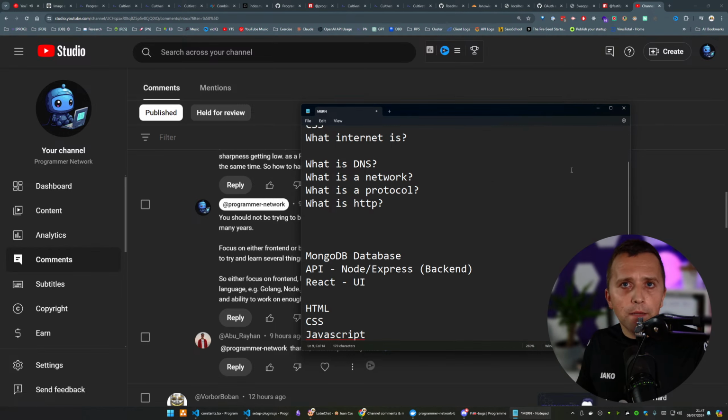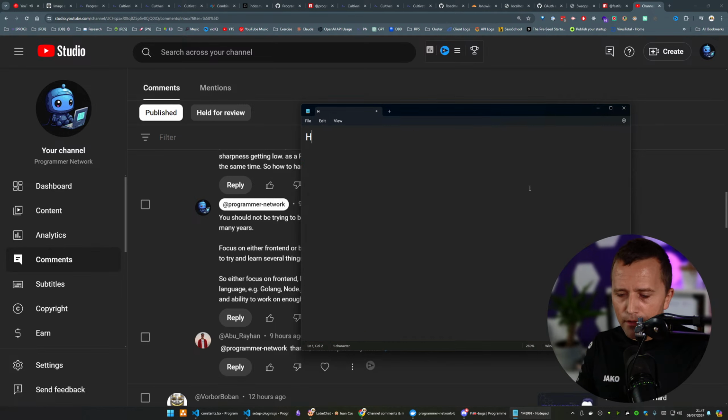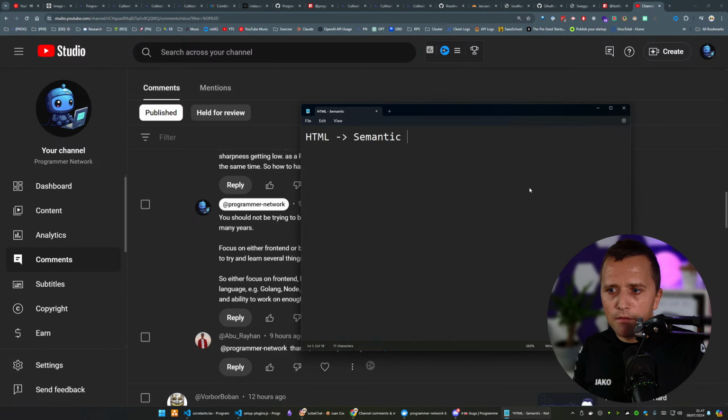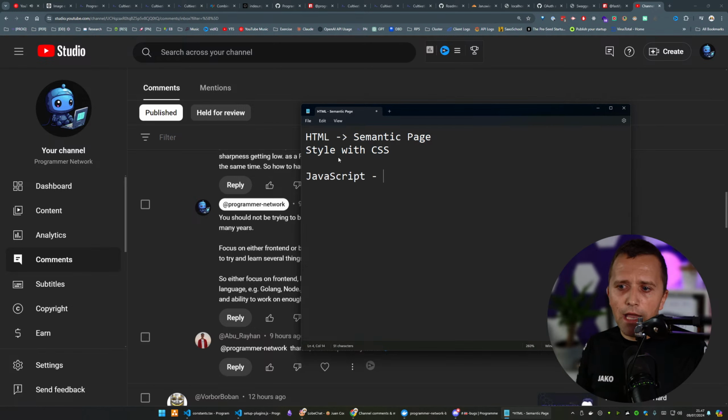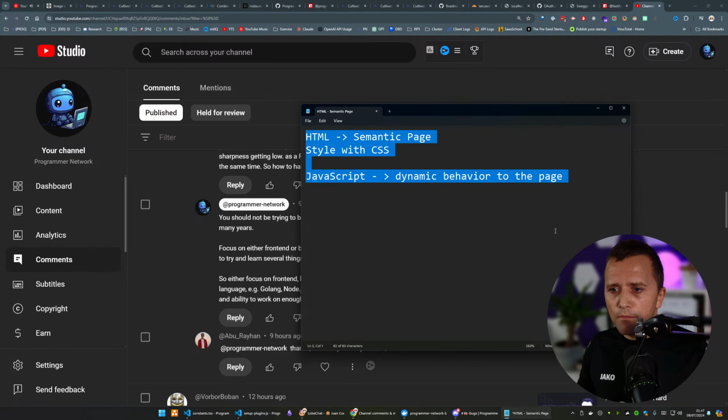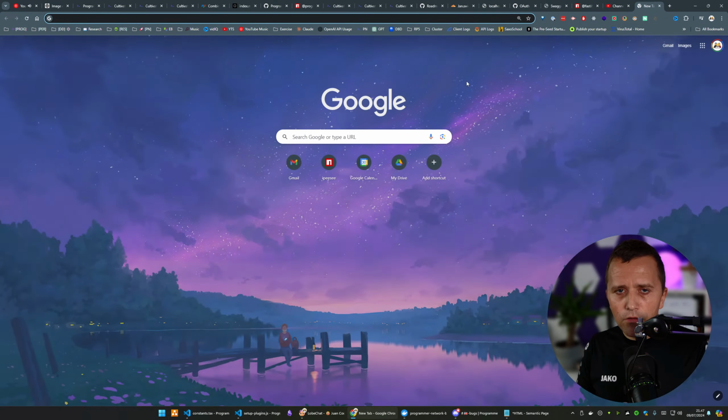So if you want to become a programmer, you should absolutely go for it, but you have to be realistic with yourself. Learn HTML, learn to create a semantic page, style it with CSS, right? When you can do this really well, these 2 things, you can do so many great things just with this. Then learn some JavaScript and add some dynamic behavior to the page, right? This also takes many months and years. Then when you can do this, right?